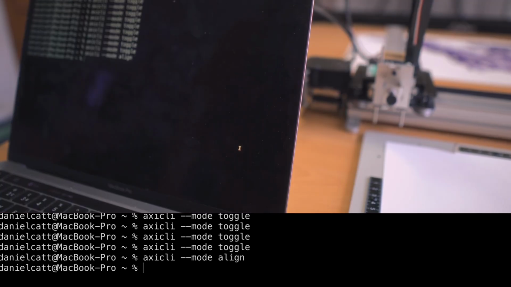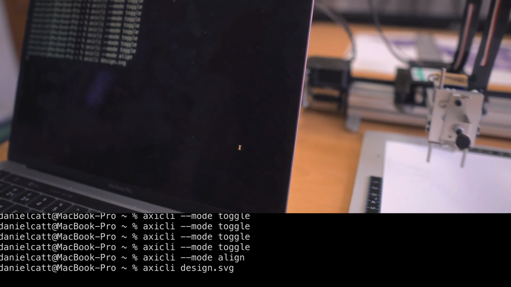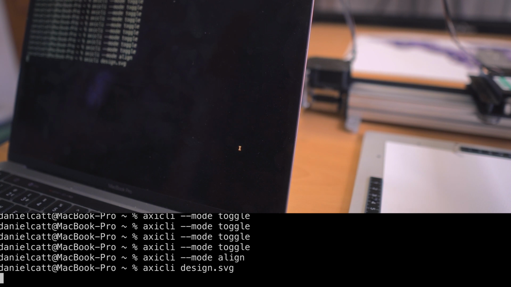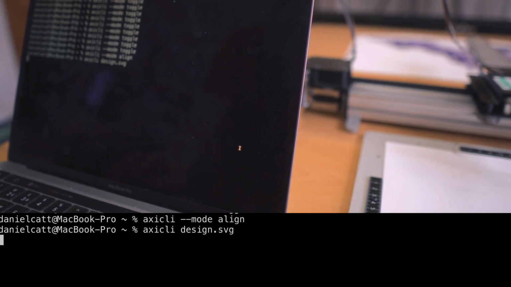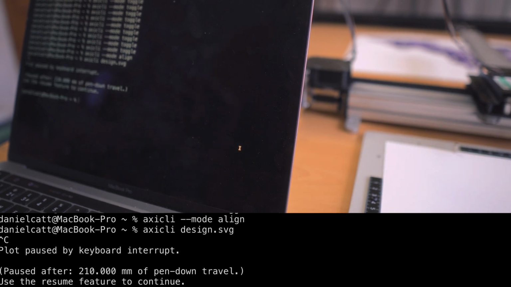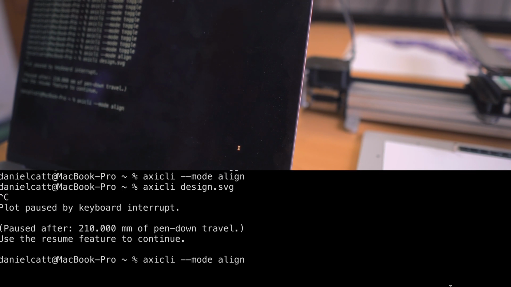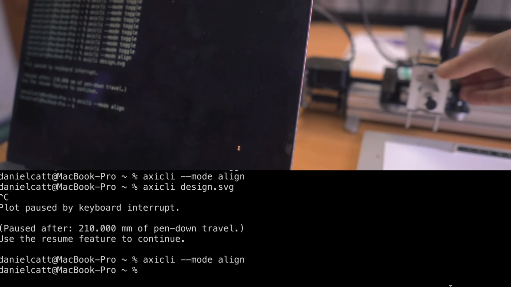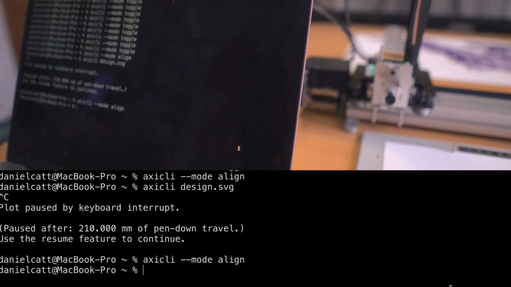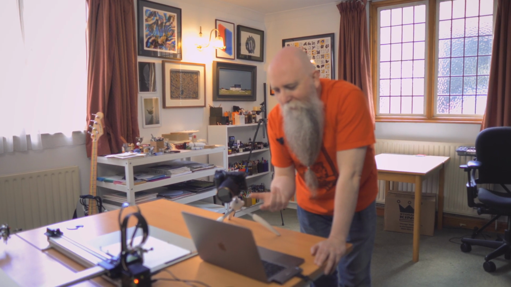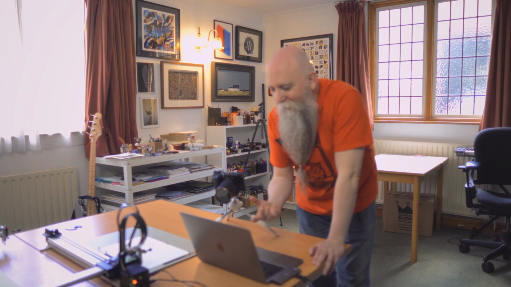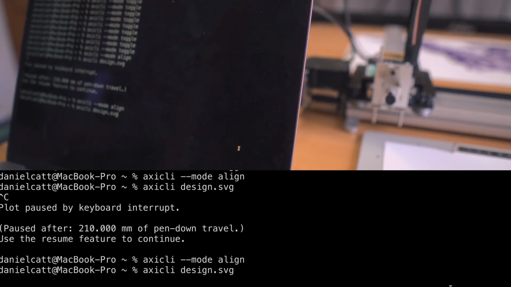If I want the AxiDraw to plot something, I just tell it the file name of the thing that I want to plot. So here we go, design.svg. And off it goes, it starts doing it. Let me just cancel that, realign it. So if you're thinking to yourself, hey, that was really easy, I don't need to use Inkscape, then you're totally right. You can just tell it, I want you to plot that file, and you're done.